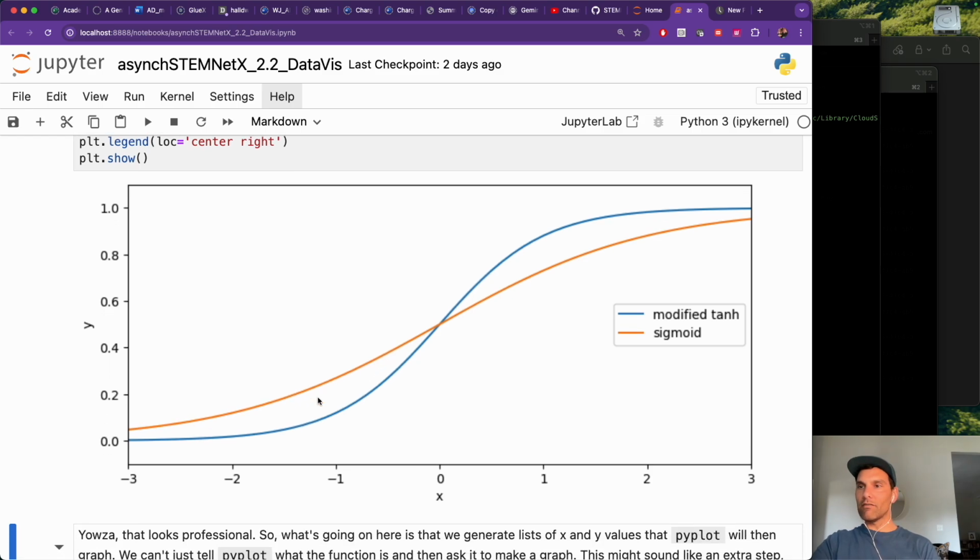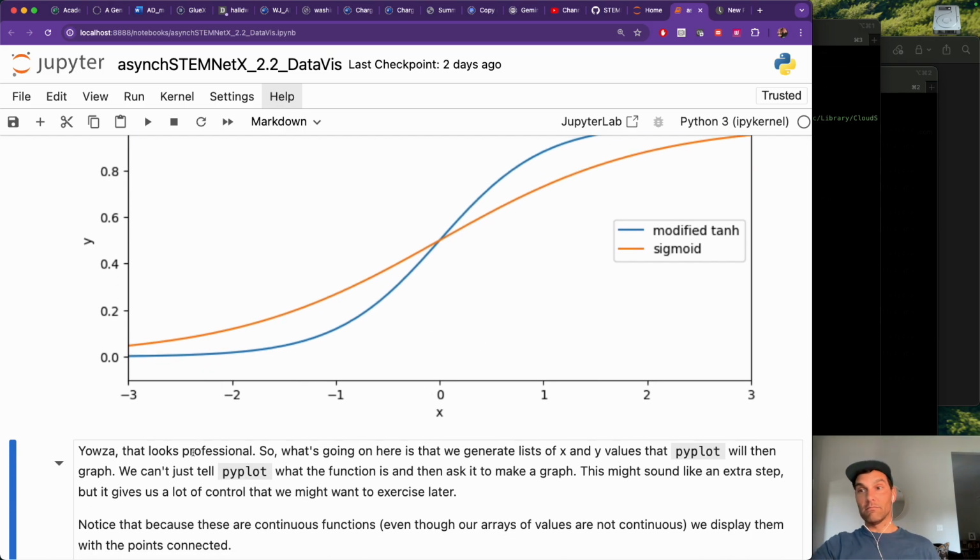There we go. So I've got two different functions, and the way that I've plotted them, they just look like visualizations of continuous functions here, even though we know it's actually a list of discrete points. Yowza, that looks professional. I agree. I'm biased, but.